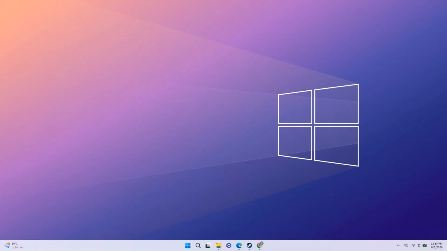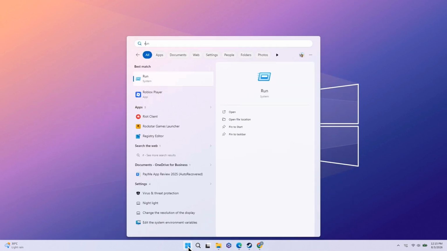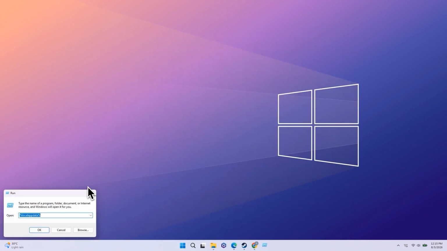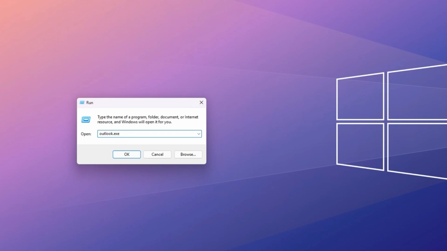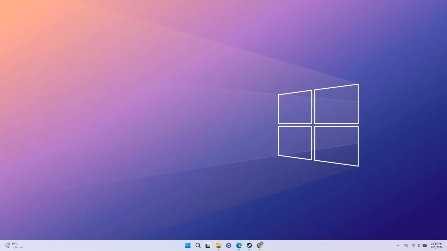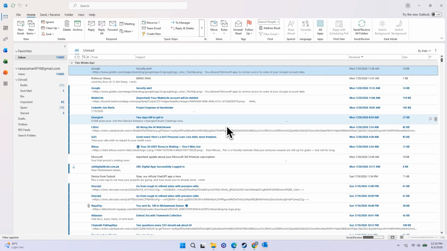If that doesn't work, the next thing you can try is starting Outlook in safe mode. Open the Start menu, search for Run, and open it. In the Run box, type outlook.exe/safe and press Enter. If Outlook opens in safe mode, the problem could be caused by one of your add-ins.